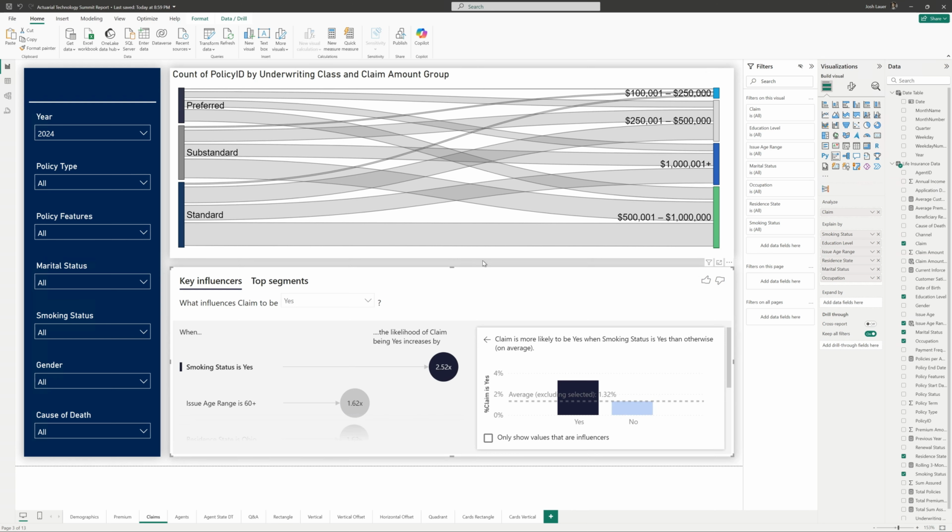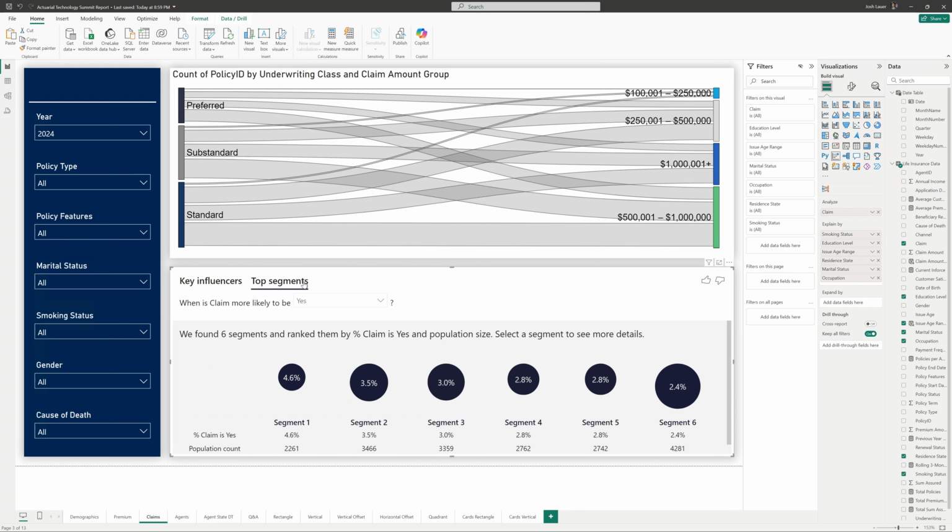Again, it updates with your data. It's kind of got some AI on the back end of it. It can help save you some time from trying to build a ton of different visuals. And you could just go ahead and use the key influencers as well. And then there's also top segments as well. So you'll see here, clicking that, we found 6 segments, ranked them by percentage claim is yes and population size. So you can select it and see more details.